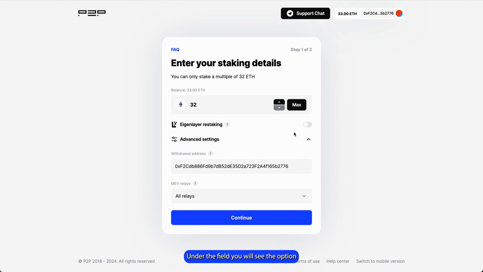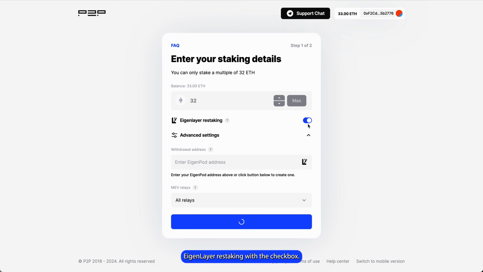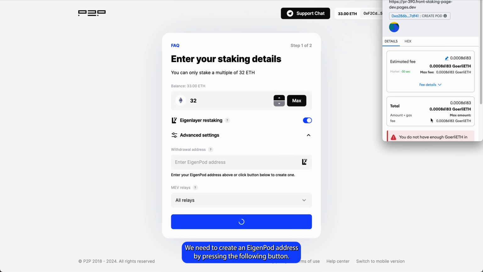Under the field, you will see the option EigenLayer Restaking with the checkbox. Activate the checkbox. Blue means activated. After you activate the checkbox, note that the button Continue below the screen switches to Create EigenPod Address. We need to create an EigenPod address by pressing the following button.